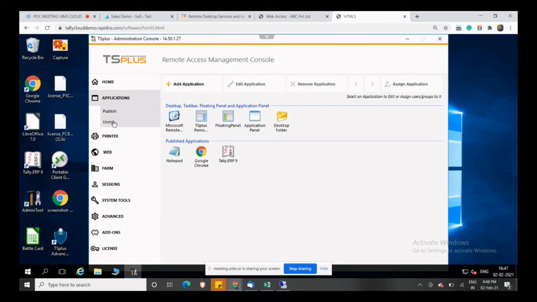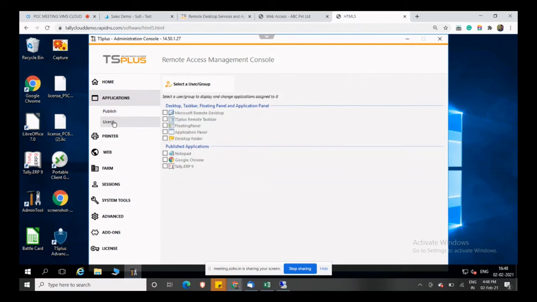See, for two-factor authentication, TS Plus has add-on services. That can be integrated via Google Authenticator. As of now, it is not configured in this setup. Okay, that option is an add-on service from TS Plus. So we mostly give two options. One is two-factor authentication.